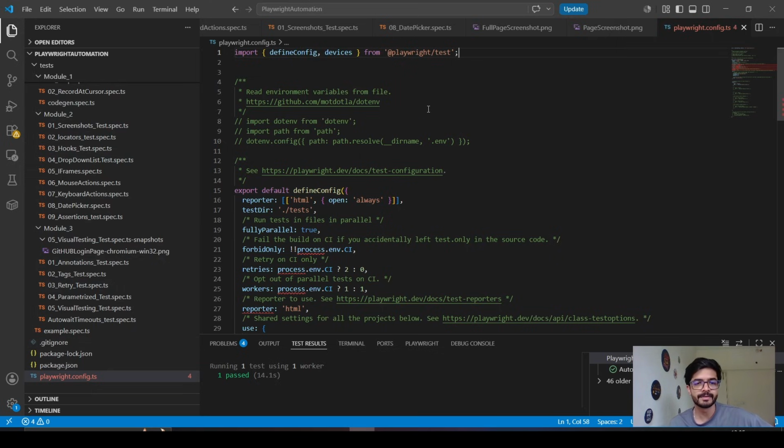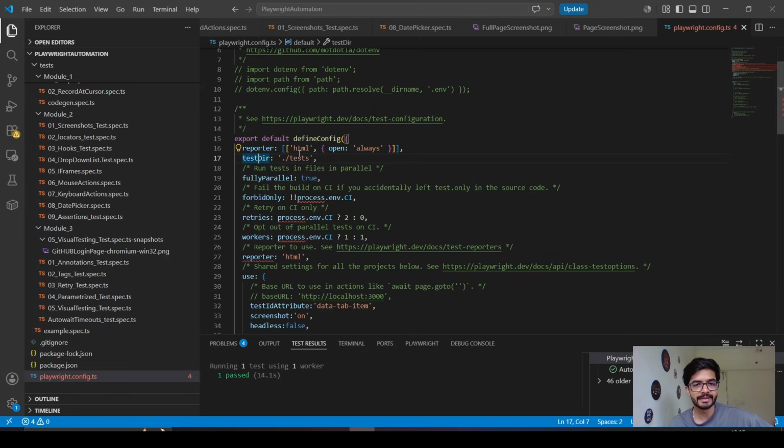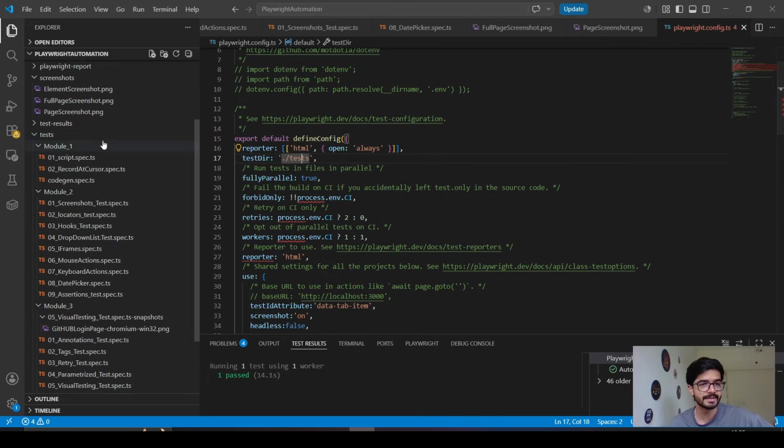First of all, the test directory is ./tests, so whenever we execute the script, Playwright will know that inside this folder I have all my test files. And I want to run fully parallel, meaning in one go I want to execute all the test scripts in parallel. Adding this setting enables parallel execution, and we do it to save our time; consider it as all tests running in parallel in different windows.